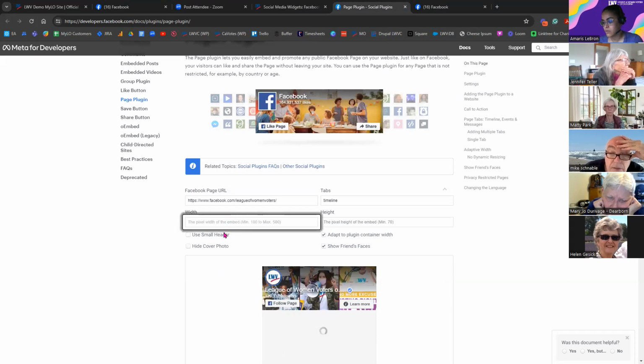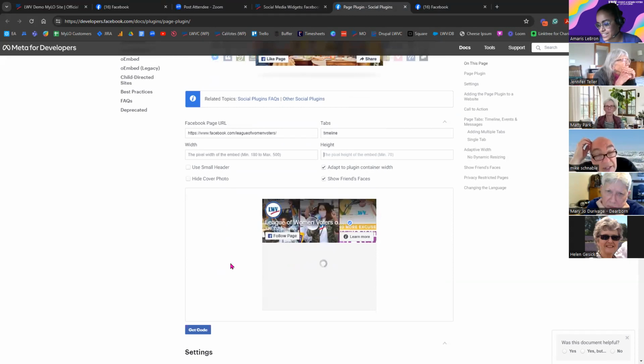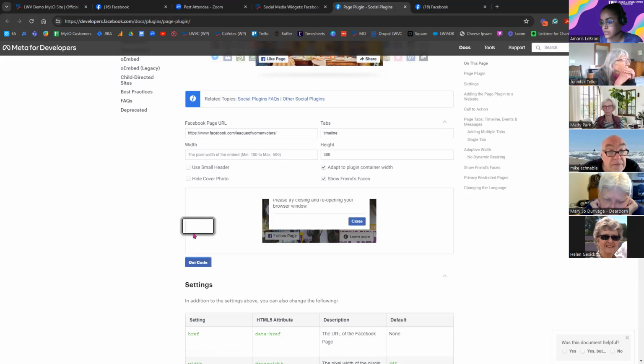The width will just adapt to the width of the container on MyLO, which will be our sidebar. I do like to specify a height because sometimes they can go long. Hoping that it loads properly. I'll say about 500. Actually, that might be a little long. Let's say 300. Okay, so I'm going to go ahead and get code.